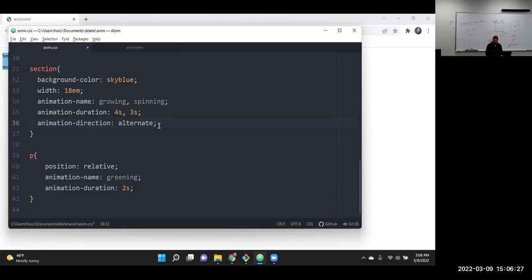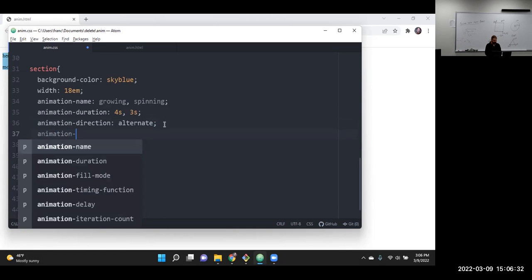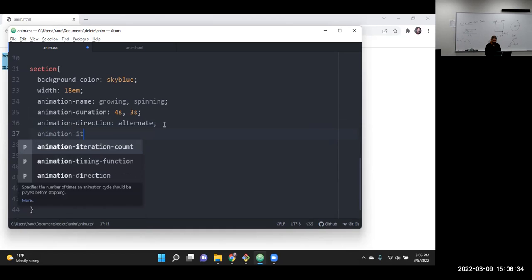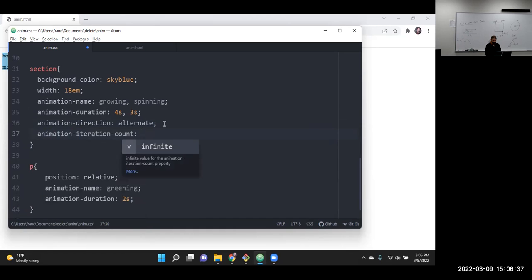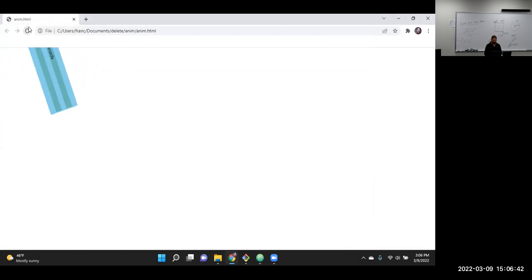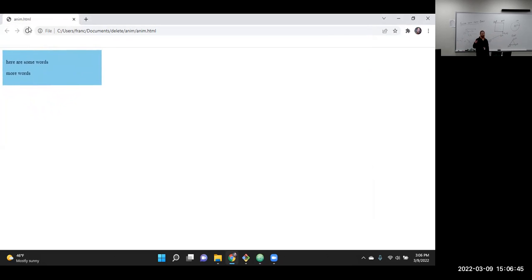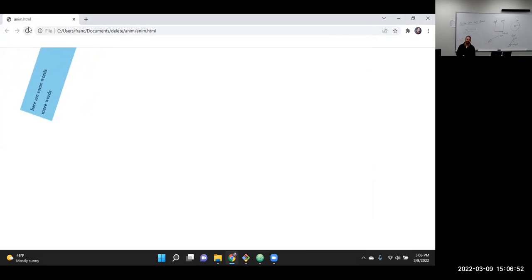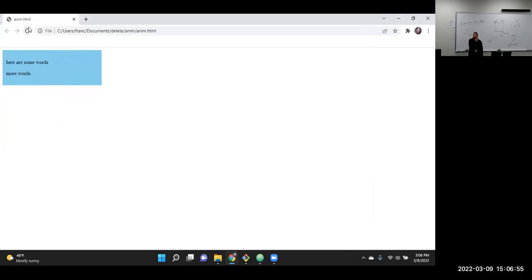So to make it run more than once, we have the animation iteration count. Say 4 times. So then it goes through that forward once, then backward once, and forward. It should go backwards one more time. So by setting multiple iterations, we can go through it forward and then switch afterwards.